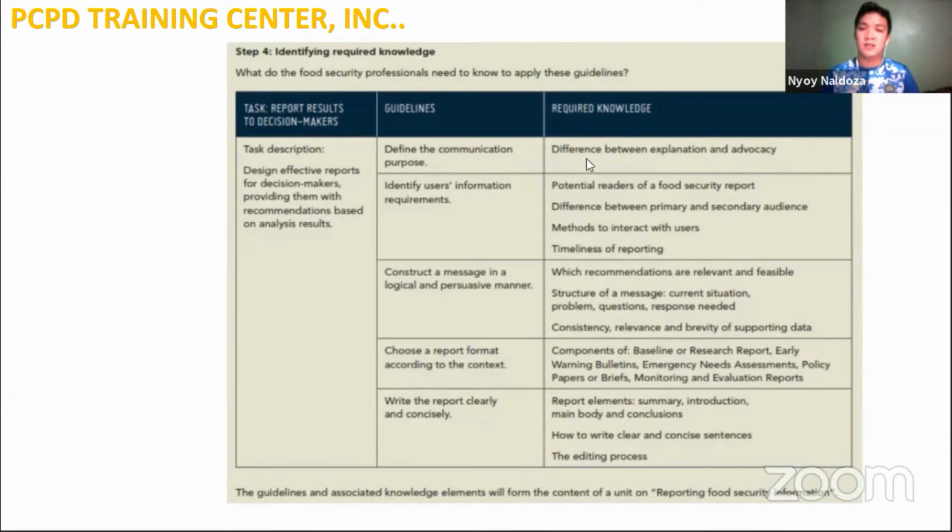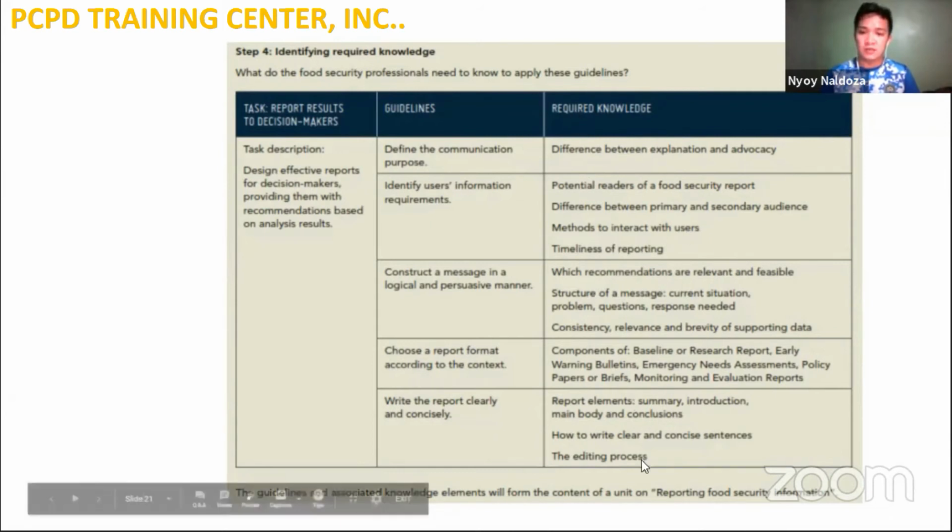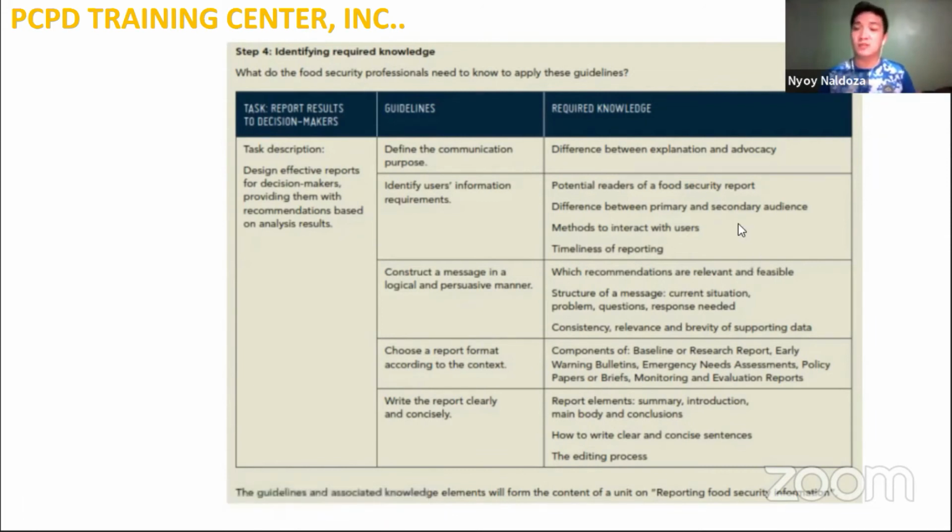Now, this required knowledge can be discussed in the duration of the lesson. Pwede naman siya. But the problem is, halimbawa, ang main task kasi ng online class mo ay designing effective reports. So we expect the student to create a report output.